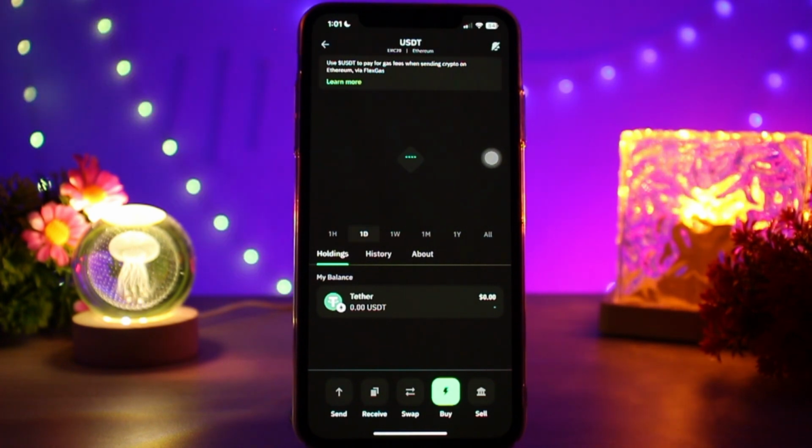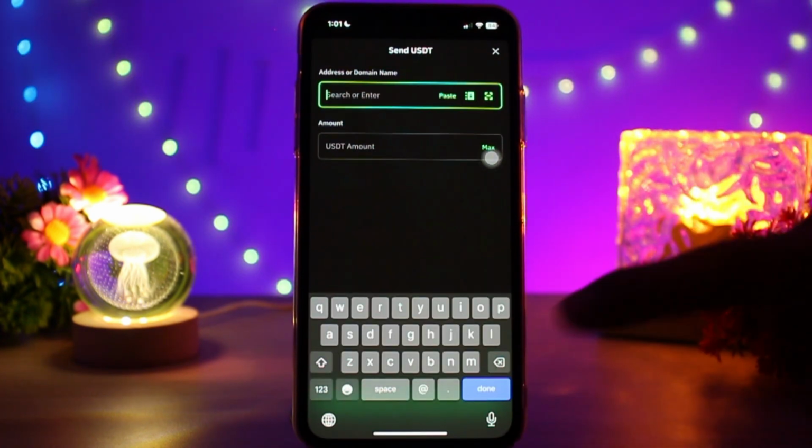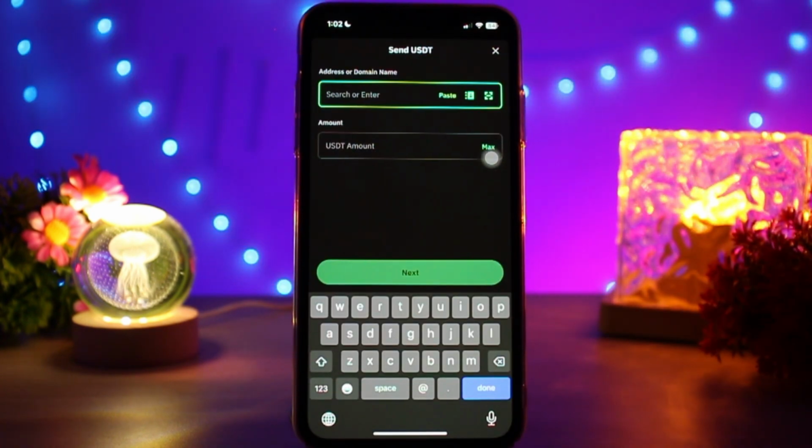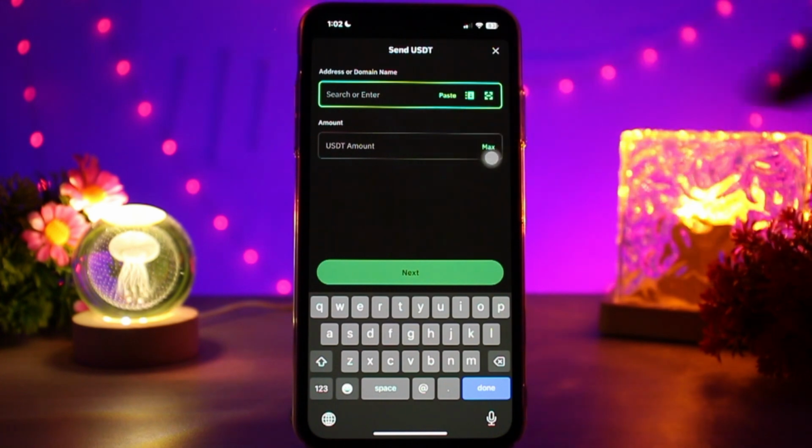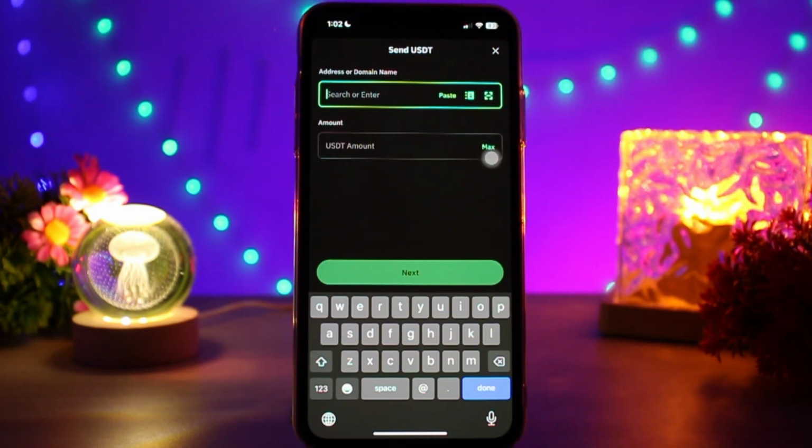Now from here what you need to do is just simply tap on send, and then once you are here, what you need to do is paste the wallet address you copied from the recipient right here. And once that's done, simply tap on the amount right here and enter in the amount that you want to send. You can tap max to send your full balance as well.